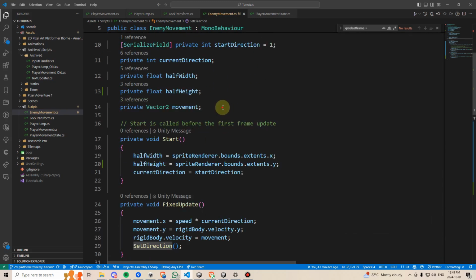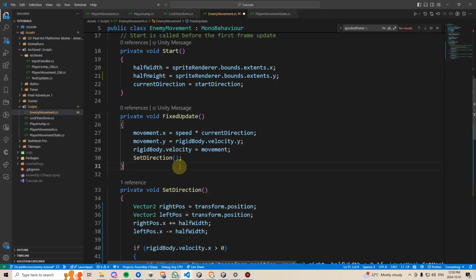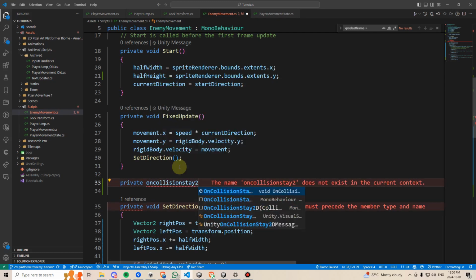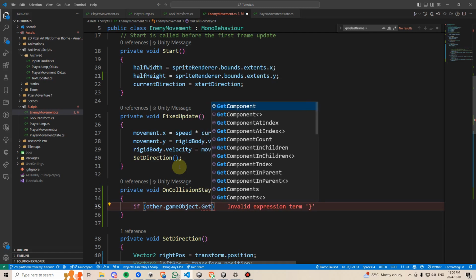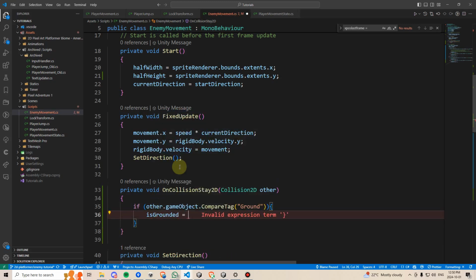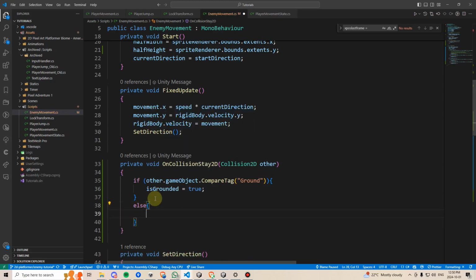To do this, we can do an is grounded check on our enemy, so we can write private bool isGrounded, and then we can go here and say private OnCollisionStay2D, and we can say if other.gameObject.CompareTag("Ground"), then isGrounded is going to be true, and else isGrounded will be false.